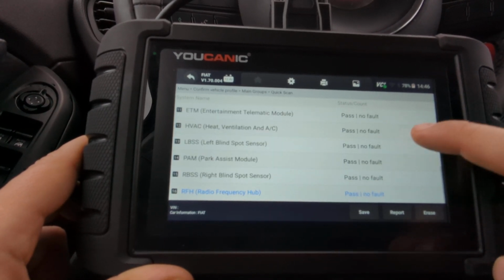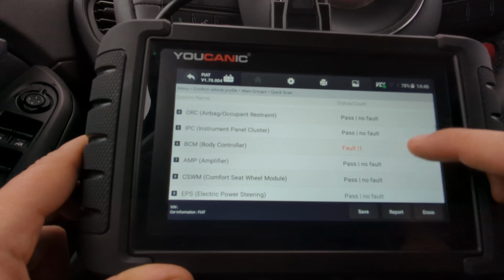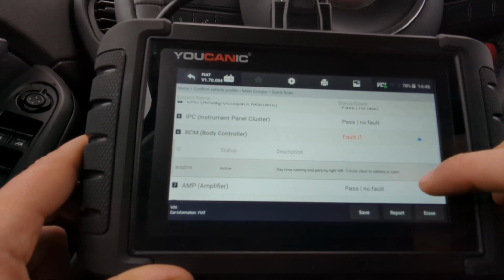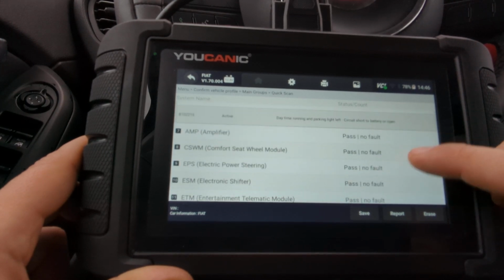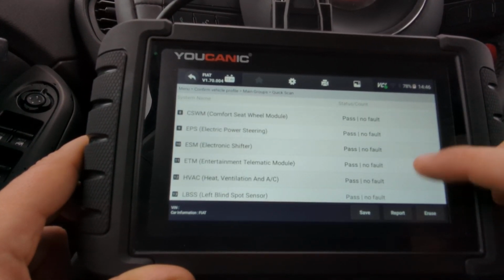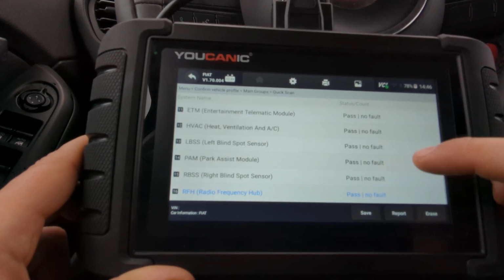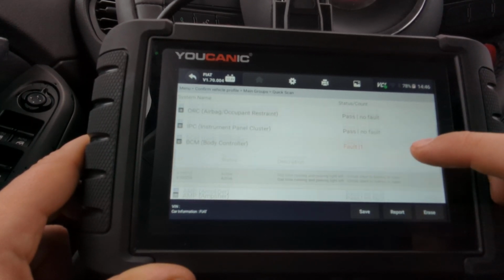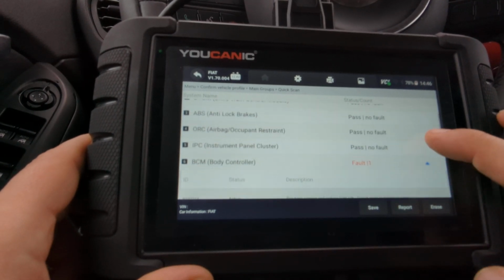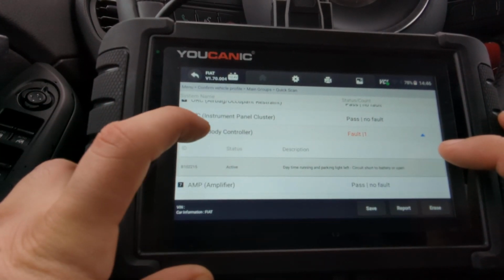Okay, now if we restart, basically all the codes that were active are not going to go away, and if they do, the moment you erase them, most likely they'll return as soon as you restart the car. So keep that in mind. But all the stored or history or passive codes, depending on what the module is showing there for status, all those are going to clear.